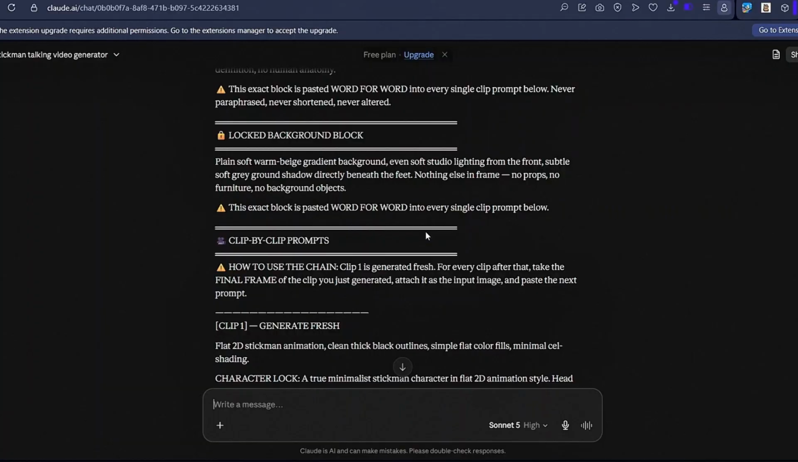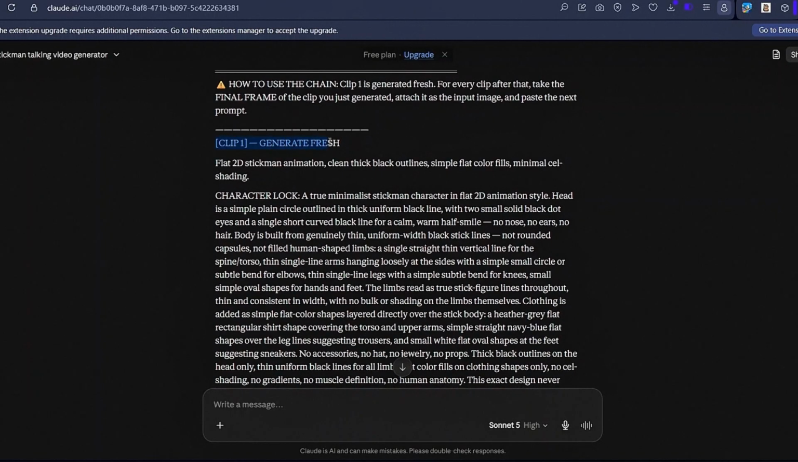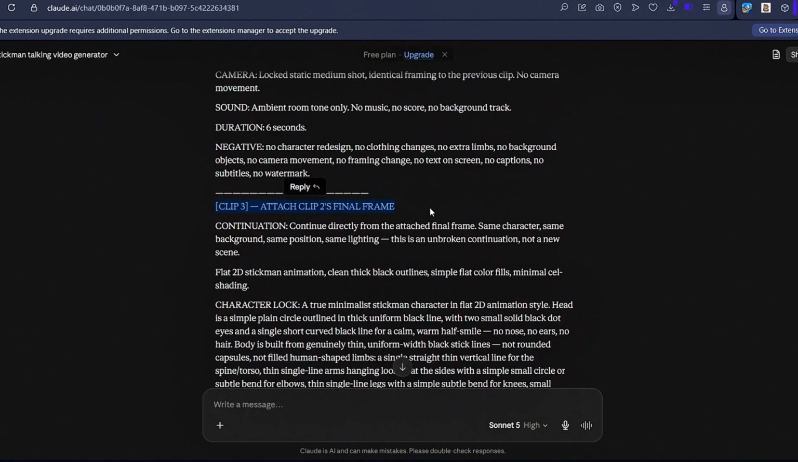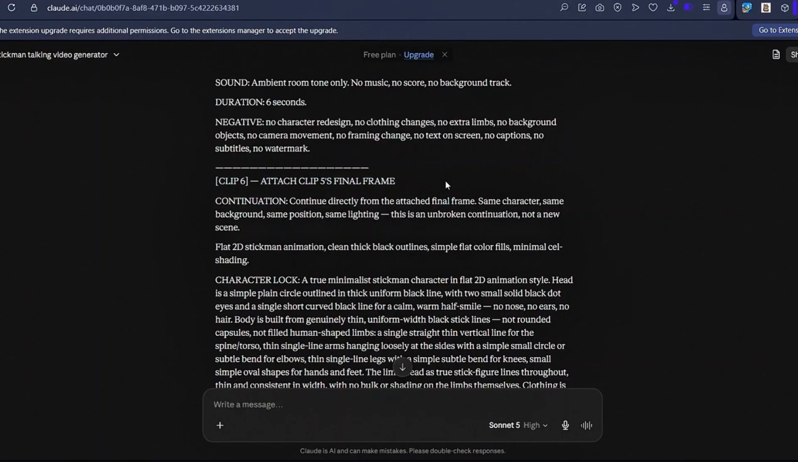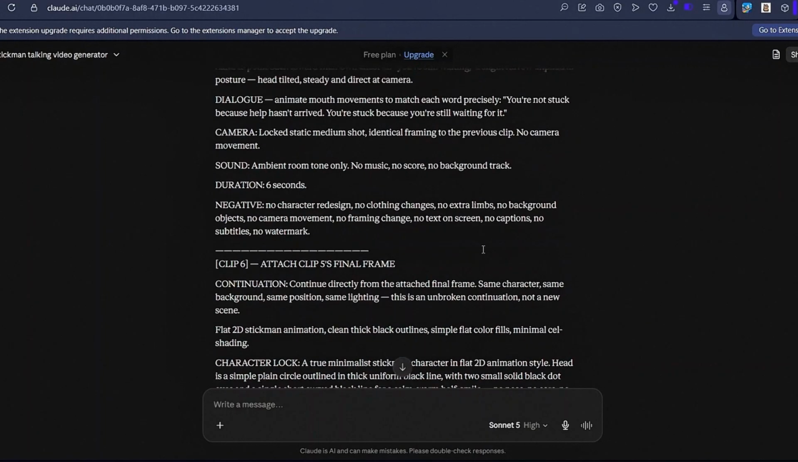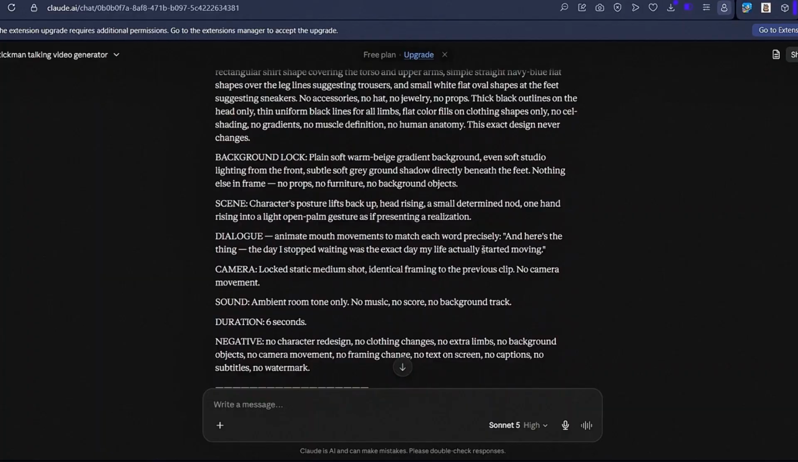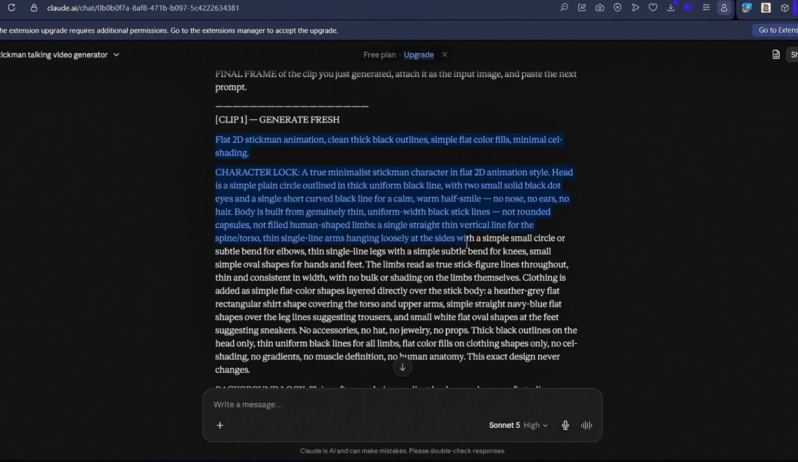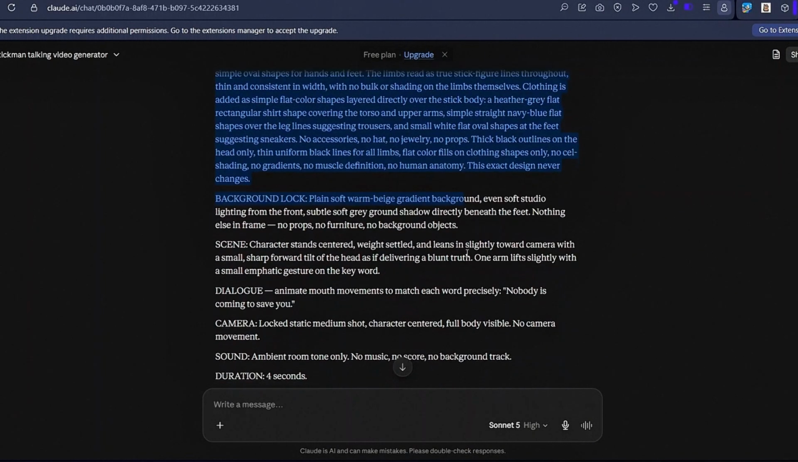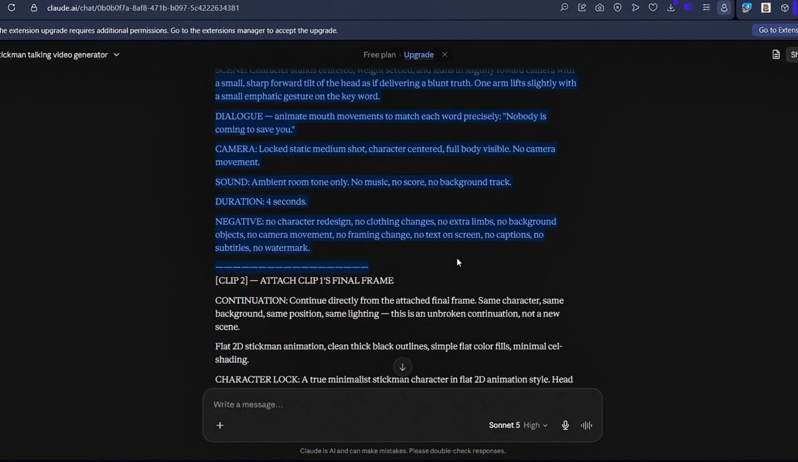As you can see right here, Claude has given us clip 1, clip 2, clip 3, all the way down to clip 6. This means we are going to generate 6 different high-quality video clips. Go ahead and copy the animation prompt for clip 1. Make sure you copy it carefully without missing a single detail.